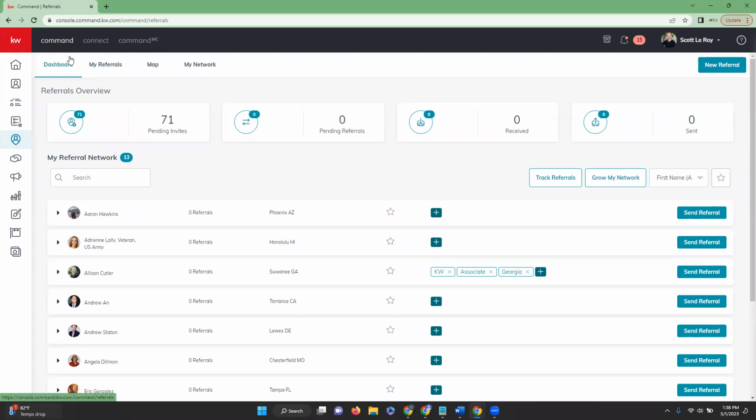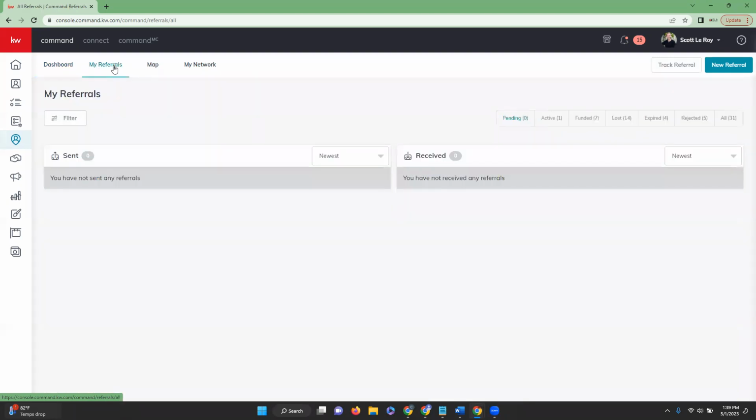So if we go up to the top, right now we are in our dashboards. Next, if we click on My Referrals, this is just going to give us some information and stats about basically all of our referral transactions.